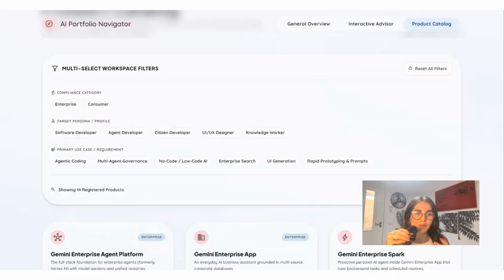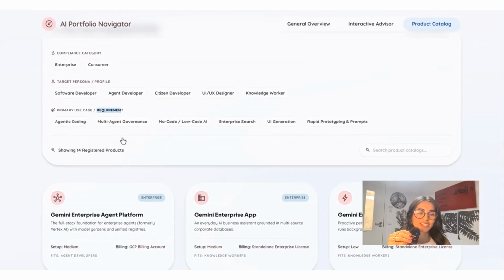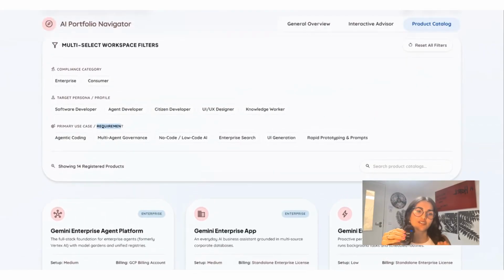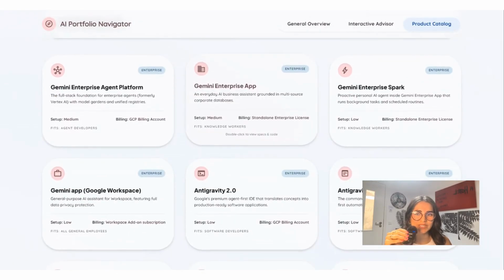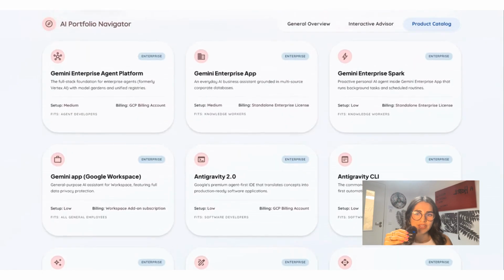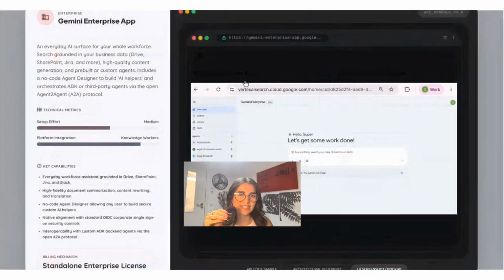So I was already talking about the separation of worlds within Google AI. So let's take a look at it together. First, I would like to start with the enterprise setting. So let me just select that, and let's take a look at the tool. I would like to start actually with the Gemini Enterprise app as a landing page.